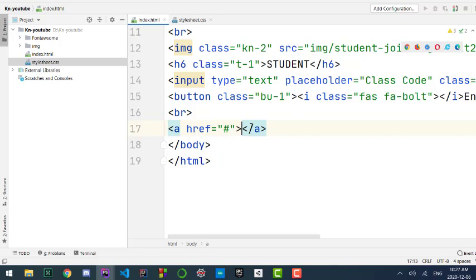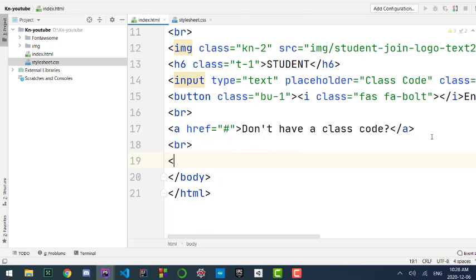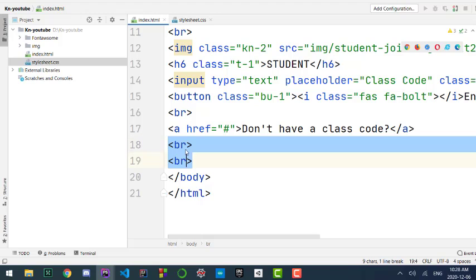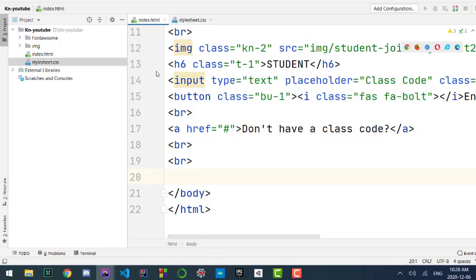And in here, I'm going to write "don't have a class code." I'm just going to give a space here and write this. After the A tag, I'm going to add 2 BR tags. You can also create margin, but it's kind of easy to insert a BR tag instead of margin, because for margin you have to set it equal, and it's going to give a random space.